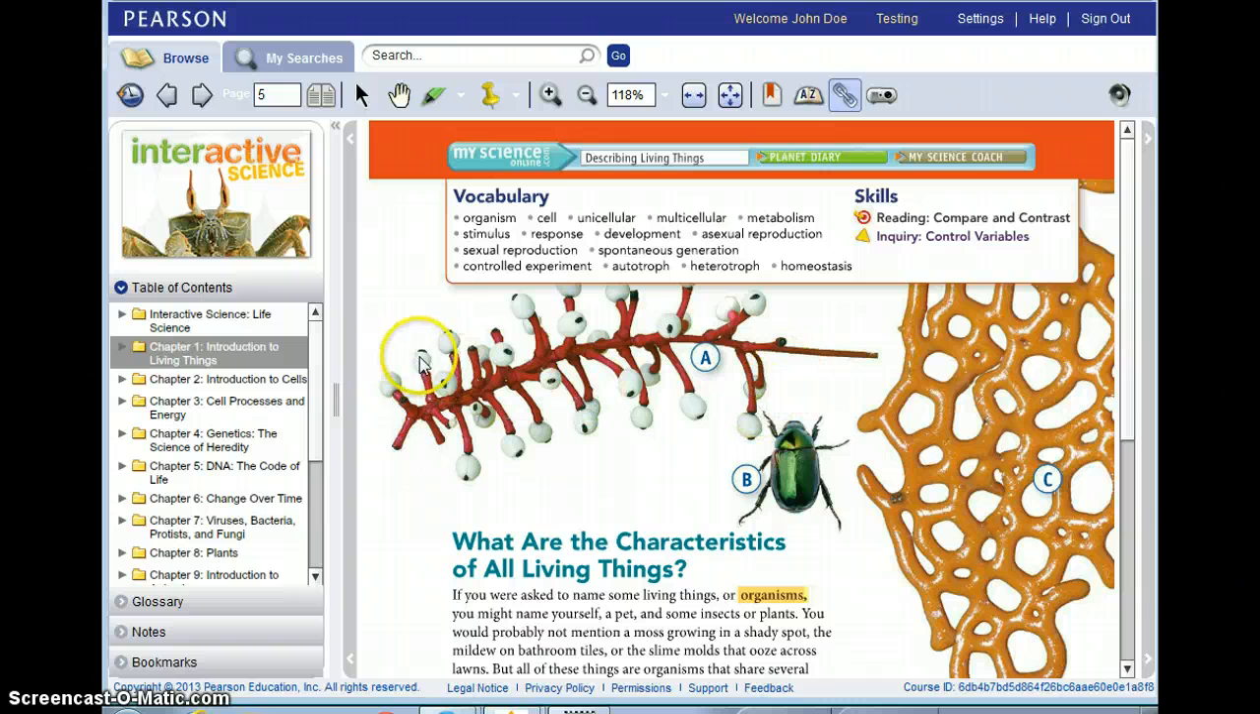One thing I do want to show you here is this tab up here, which is a speaker, and it turns on the audio portion of your online textbook. So if you click on the forward arrow, what are the characteristics of all living things? If you were asked to name some living things, or this is really helpful. It reads the book to you word for word.